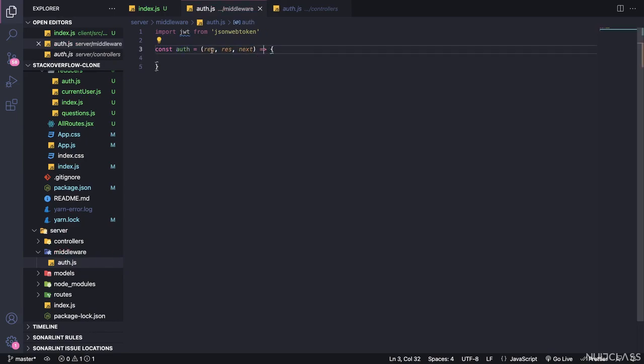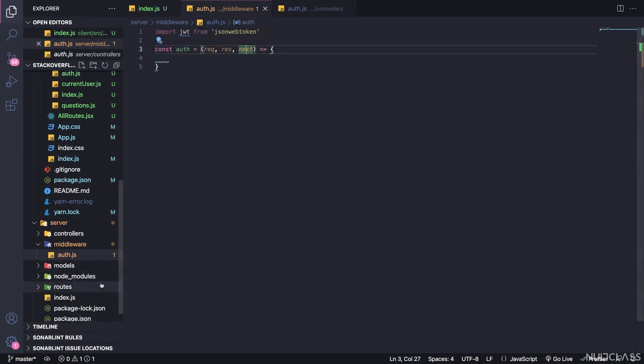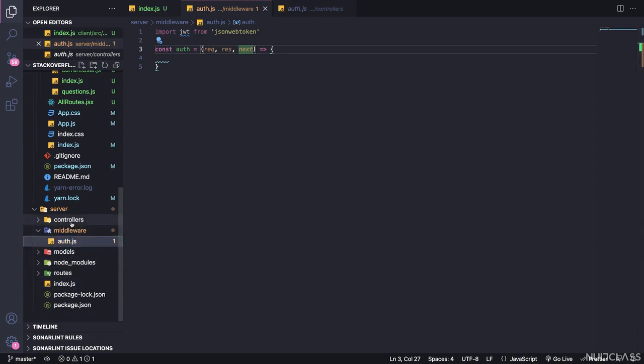If we receive any request from the client, we're just going to check whether that request has a token or not. So that's what next means. First we will check is there any token or not. If there is a token, we will check is it valid or not. Only if it is valid, we will allow the next function. What this next is, is nothing but a callback function which allows every controller to be executed.